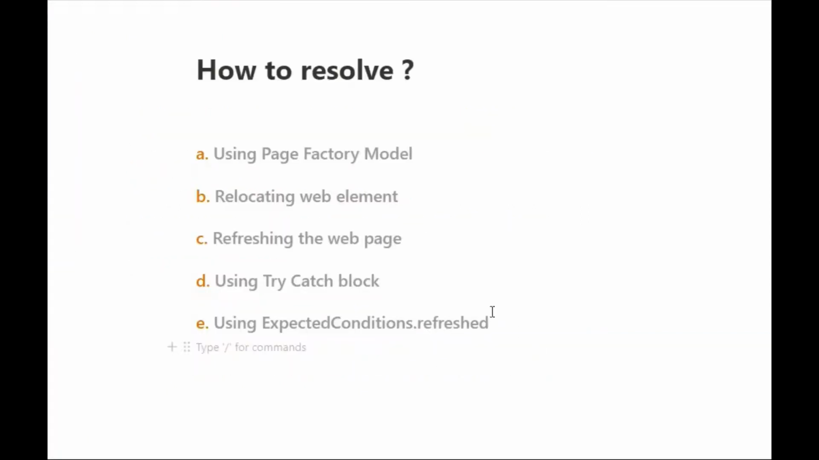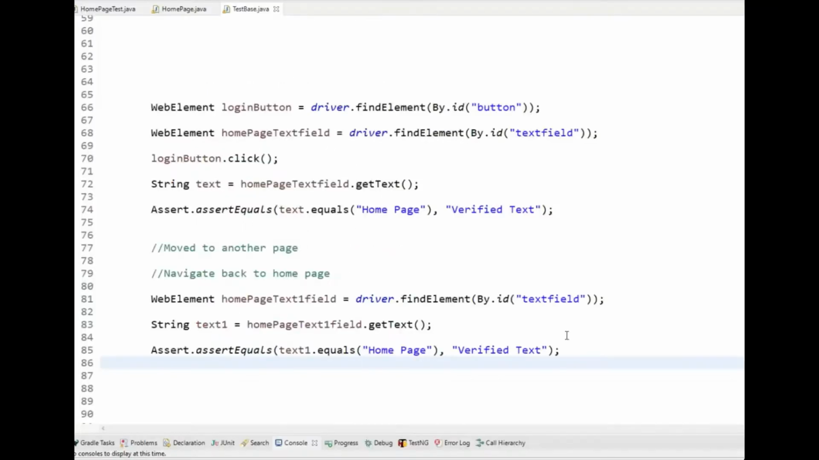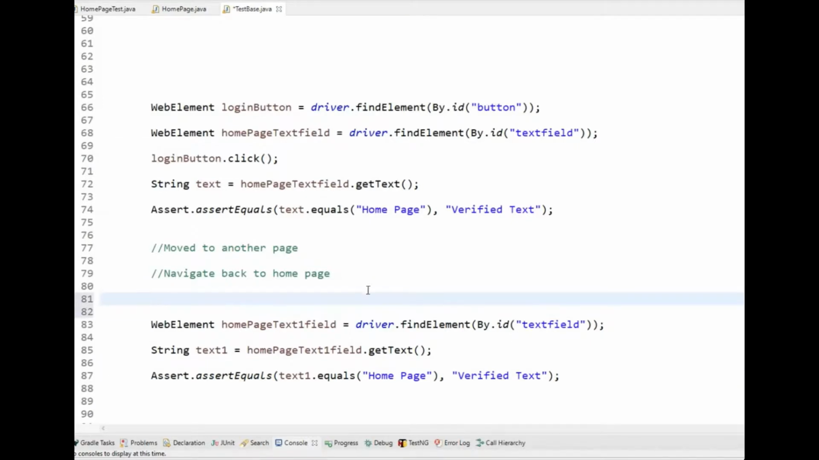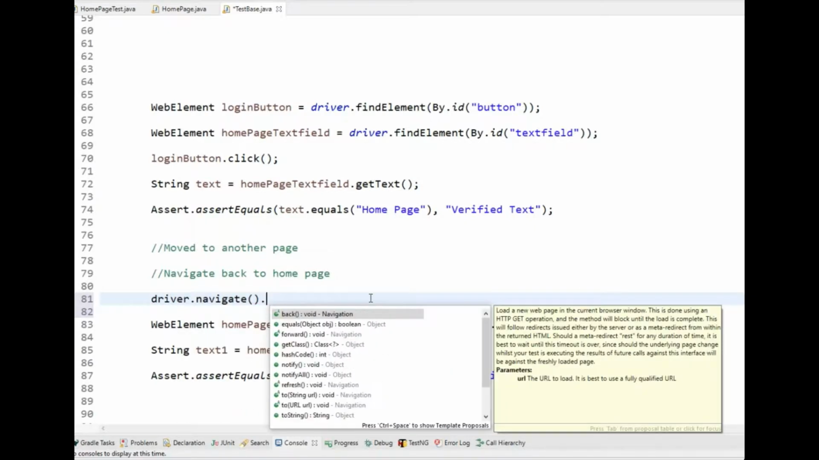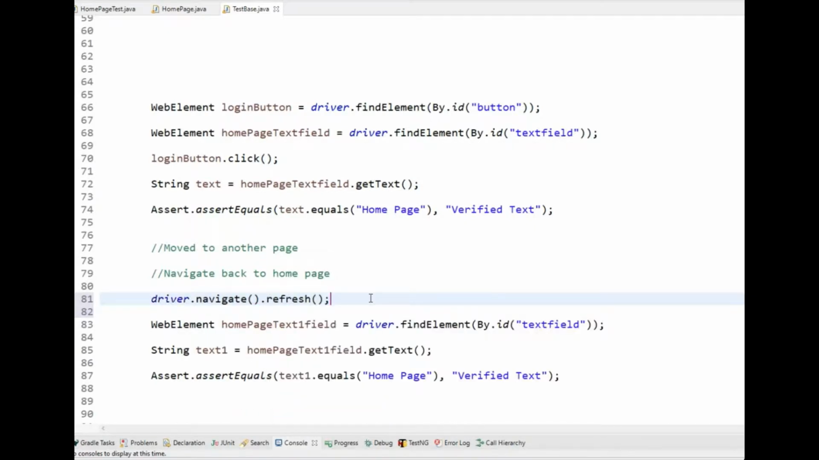So now the third point is refreshing the web page. Let me show you how you can do this in Eclipse. You can simply put a refresh method here, driver dot navigate dot refresh, if you are still getting the exception. Refresh the page and try to relocate the web element. You can escape stale element reference exception this way as well.